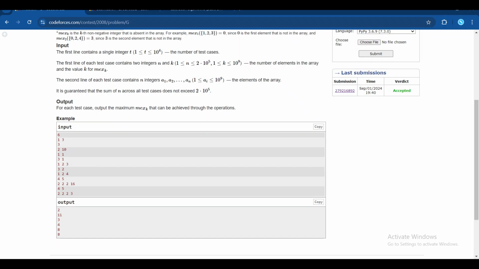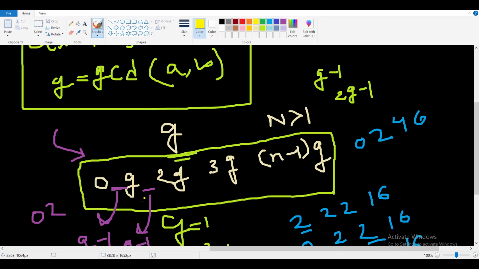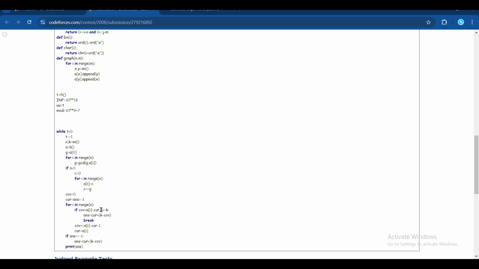Now let's jump into the code. You will understand it better. This part is for finding the GCD of the array. Now, if n is greater than 1, we are arranging them in this sequence: 0, G, 2G, like that. There are some better implementations also, but for simplicity, I have maintained this array.